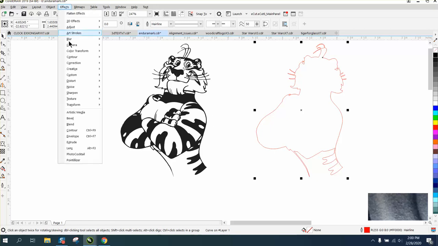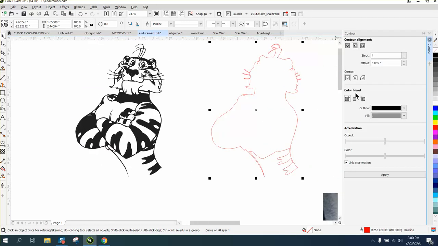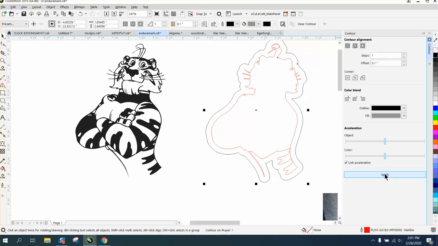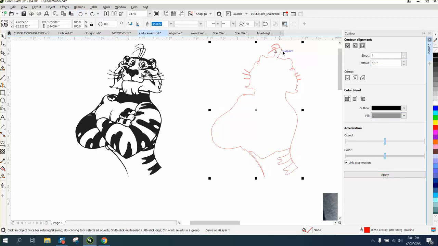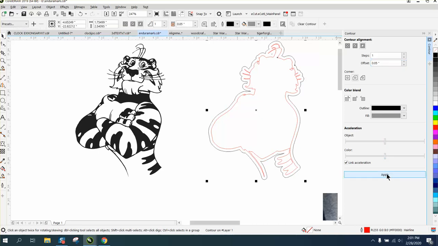Now I'm gonna go to effects and contour, and I'm gonna contour to the outside using the round one, like 0.1. Let's see what it does. That's probably a little bit big. Let's back up here and let's go 0.05. That way it just gave us a little bit of a contour around it. I used the round corner, so we're getting more rounded instead of squared.